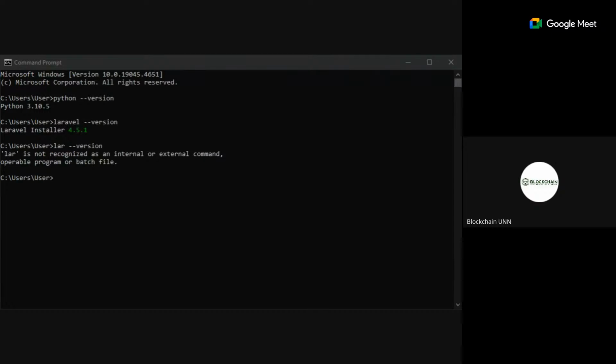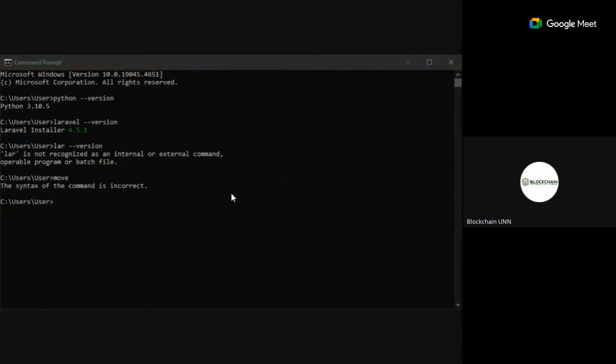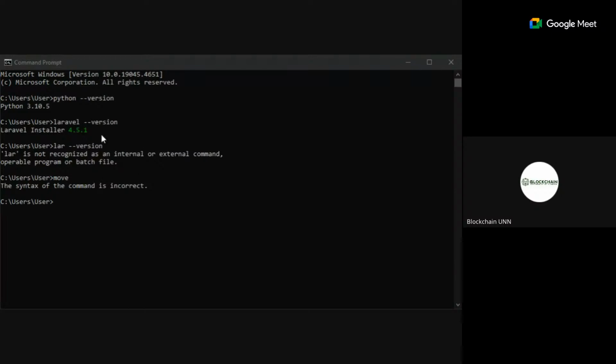So for example, now let me type move first and see what it tells me. The syntax of this command is incorrect. So I have to write the move, then the source, and the target. So let me look for a file, what do I want to move now? What should I move for you guys?